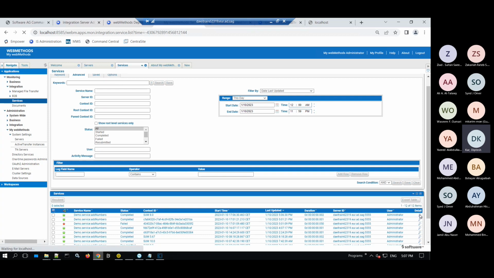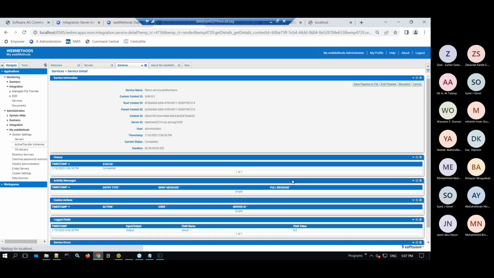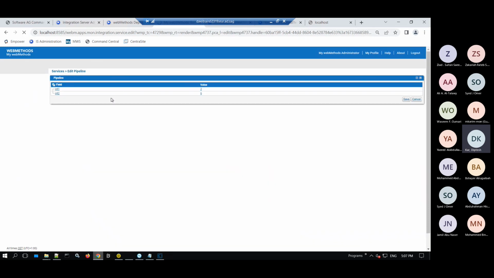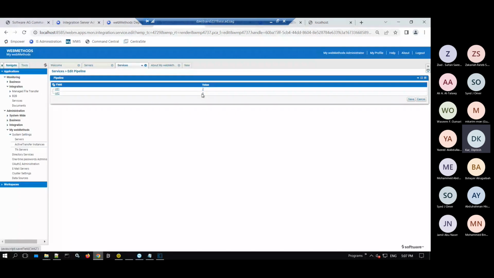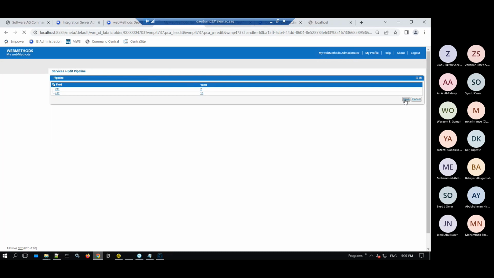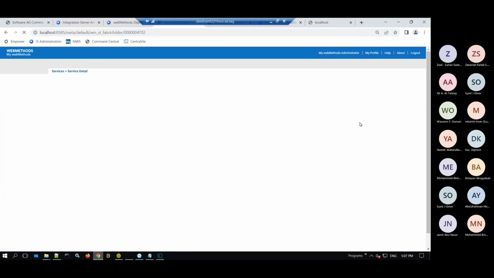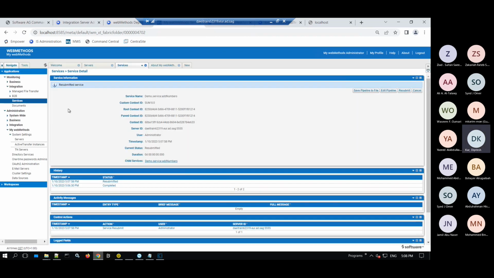So I will just go there and see the details, what has happened here. Okay, if I find that this value needs to be changed, I give it something like 10. Okay. Save, and do a resubmit. So this has been resubmitted.